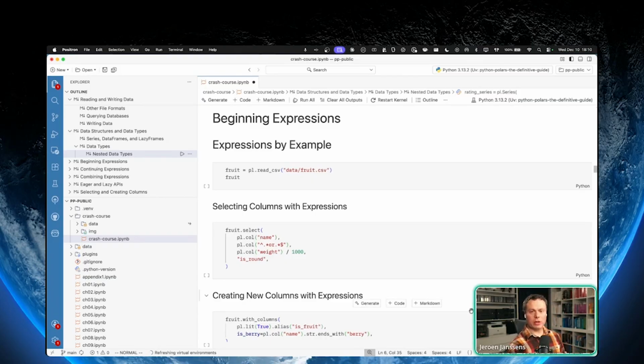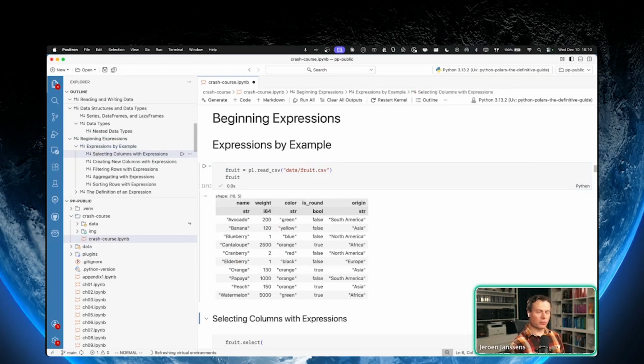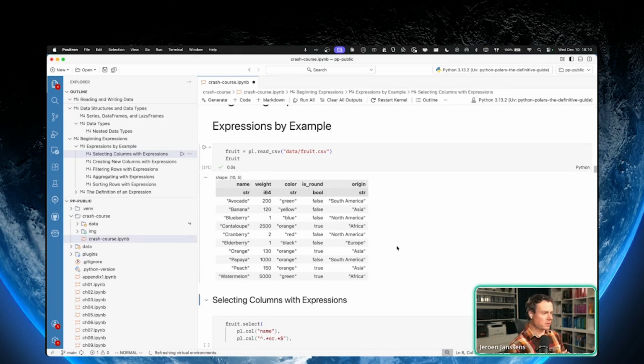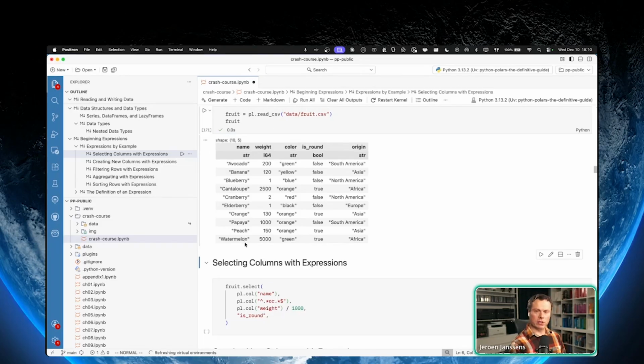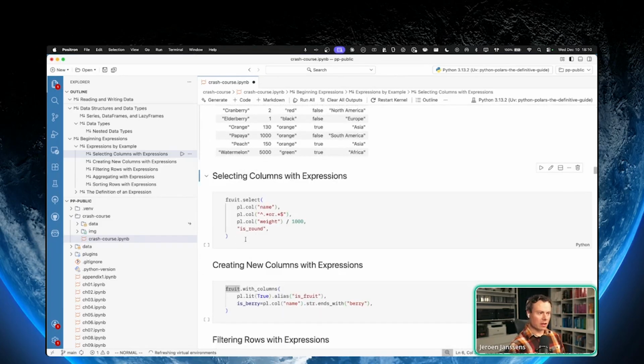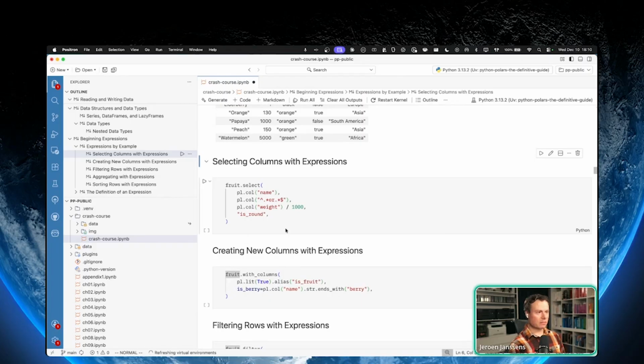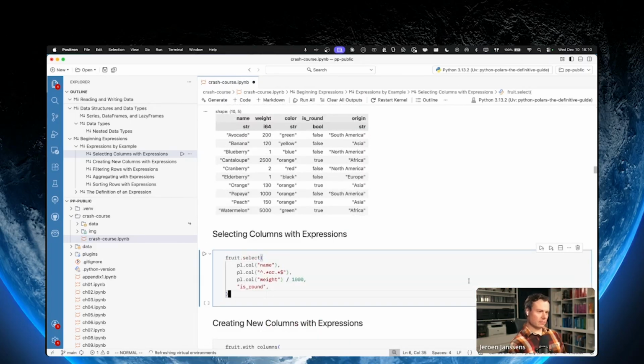Now, what I want to do next is first give you a couple of examples of where expressions are used. I'm going to work here with some fruit. Fruit is good for us. So we have here a simple data frame, 10 rows, 5 columns, and we're just going to do some very common operations, like selecting columns.